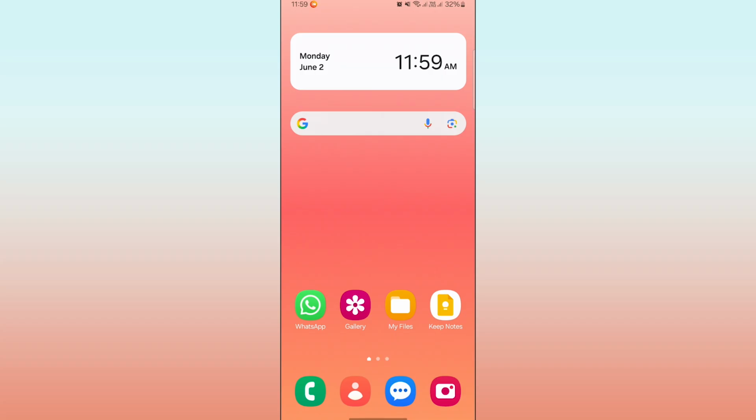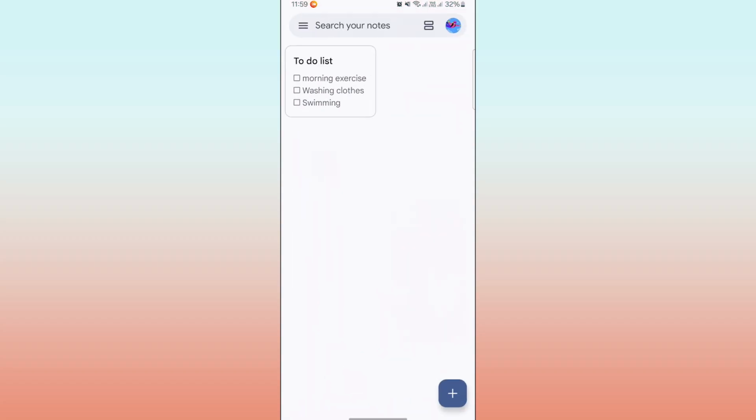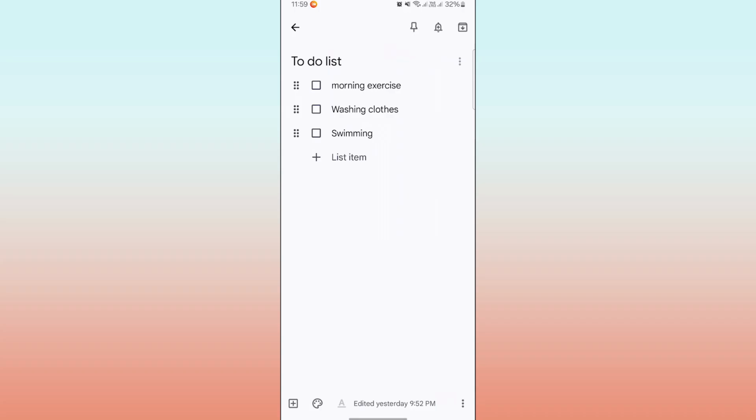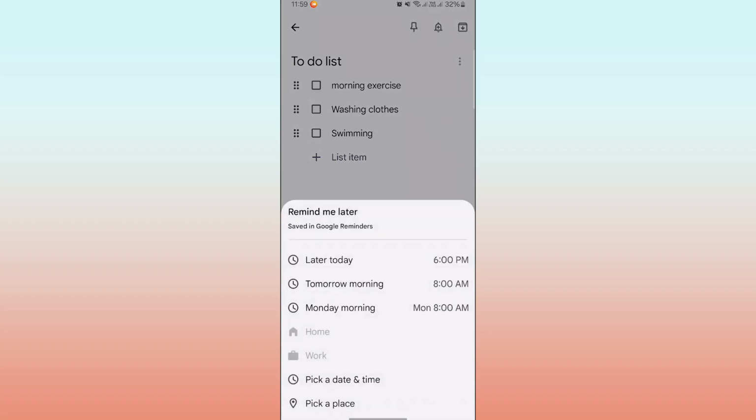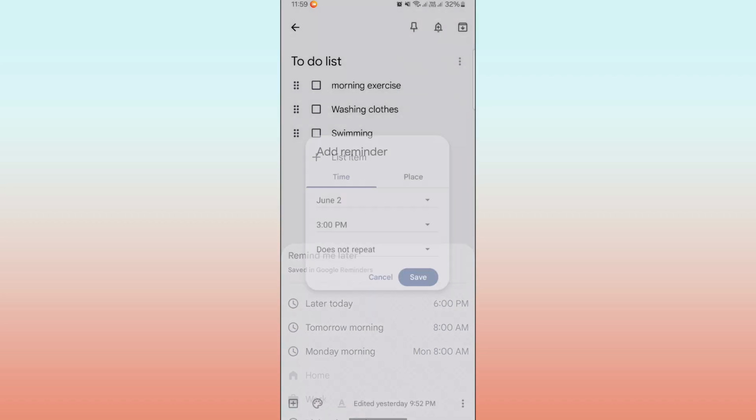Okay, first we need to open the Google Keep application and please select which note you want to set a reminder. You can see the bell symbol on the top right. Tap on it. Here are several options that you can choose directly, or you can tap pick up date and time to set more specific time.